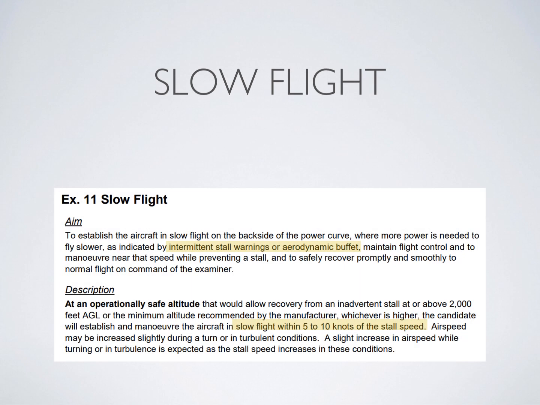From there, we can move into slow flight, where you will be maneuvering the aircraft within 5 to 10 knots of its stall speed. Intermittent stall warnings are okay. You don't need the stall horn going the entire time you're doing this exercise. And if you do need to increase speed slightly in the turn, you are allowed to do so.